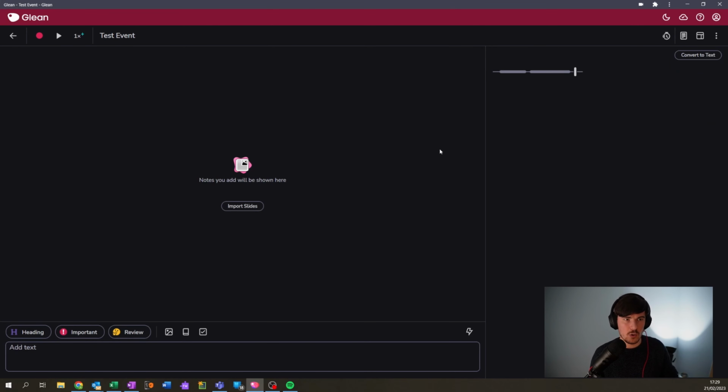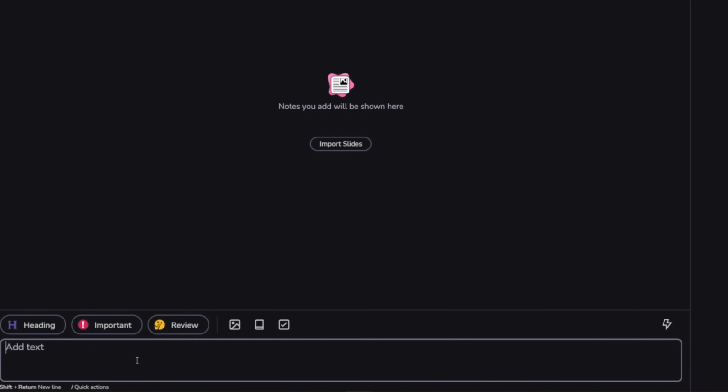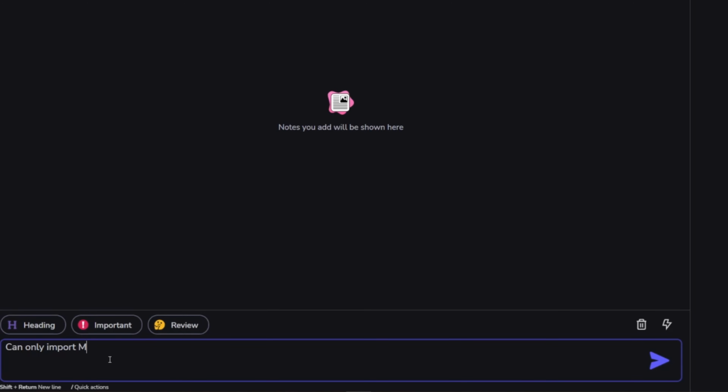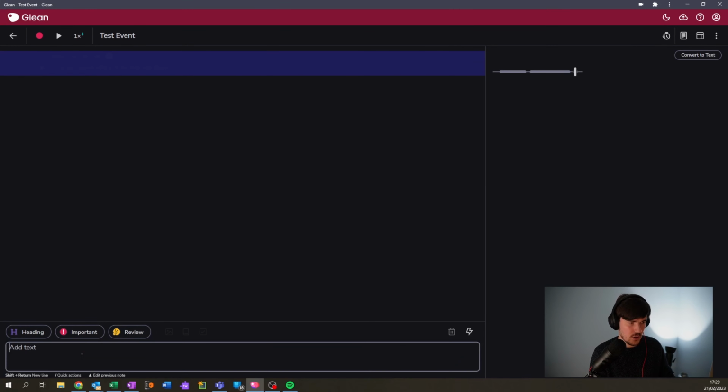Okay, so moving on to card groups. If we create a card, and a card is any note that we make, any heading we make, it's all kind of listed as a card. Say we made a note to say, can only import MP3 or WAV files into Glean, and that's our note there. So I'll just put that in. We've now put that little note in here.